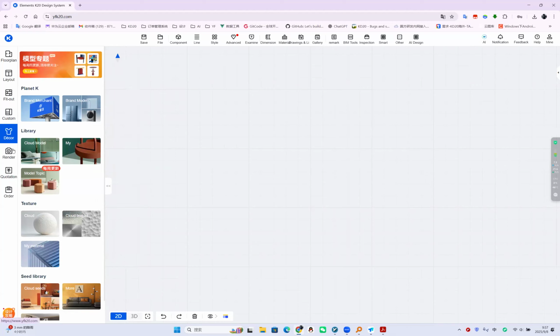Okay, next one is the vendor. It is after we design. After we design, we need the vendor and the quotation and the order. The order will be taught how to use tomorrow afternoon.